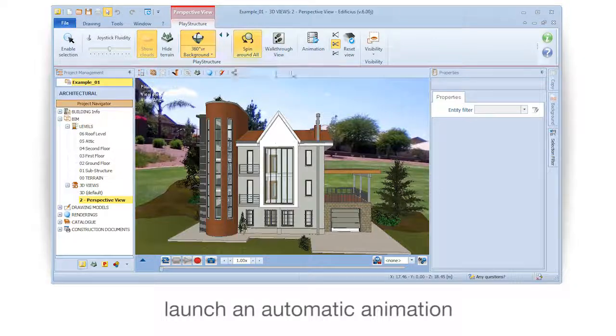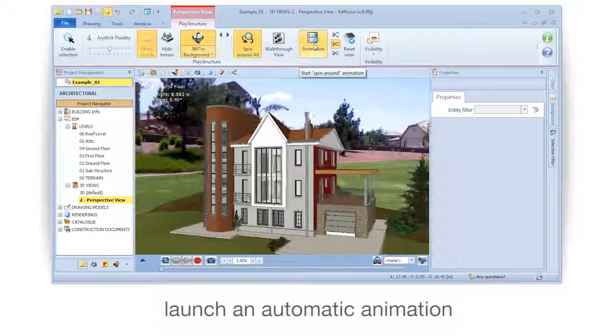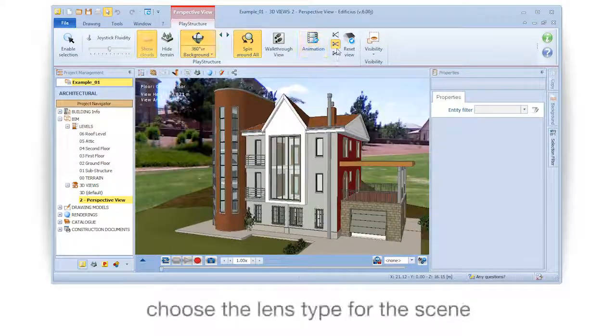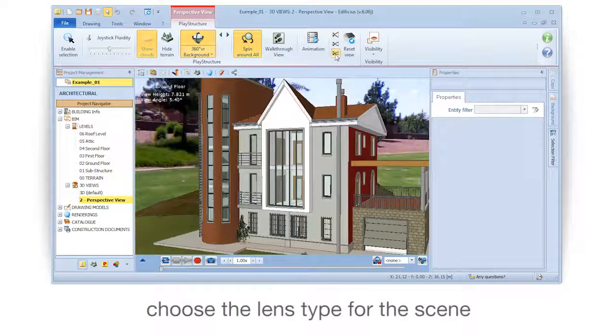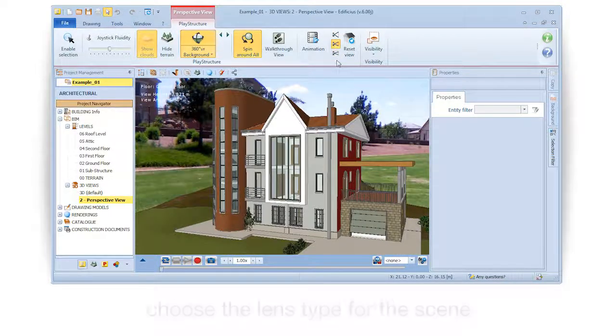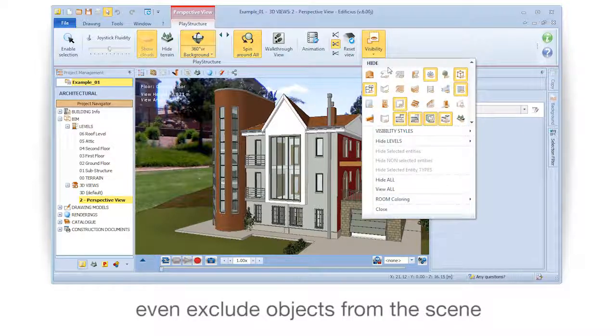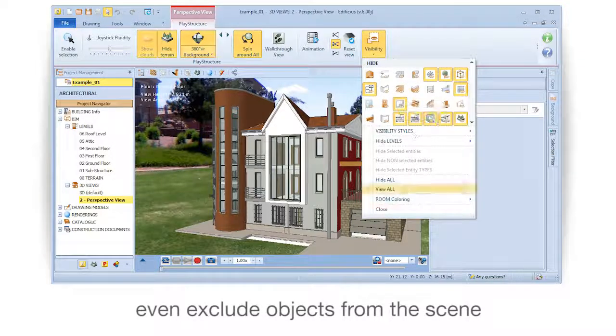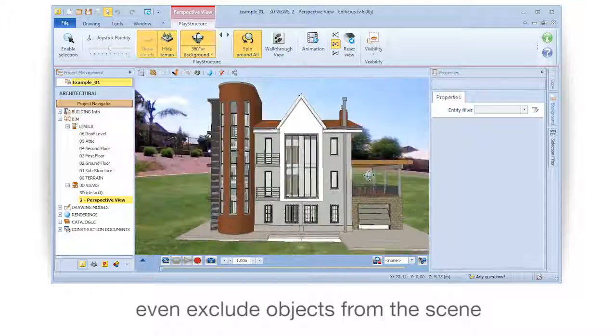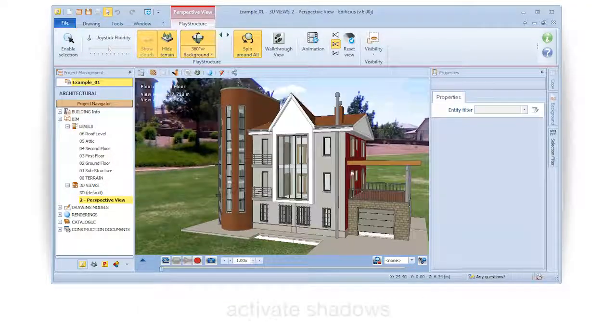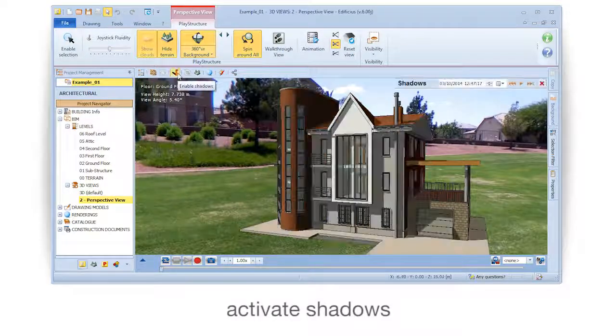Launch an automatic animation. Choose the lens type for the scene. Even exclude objects from the scene. Activate shadows.